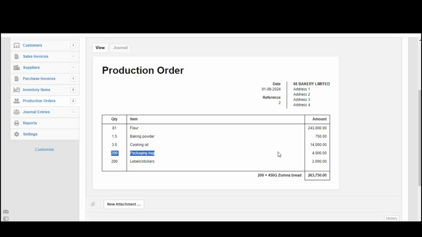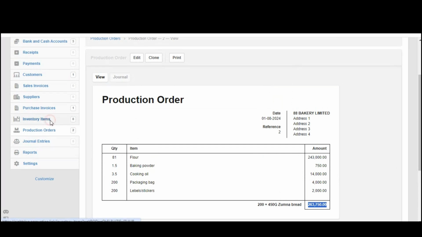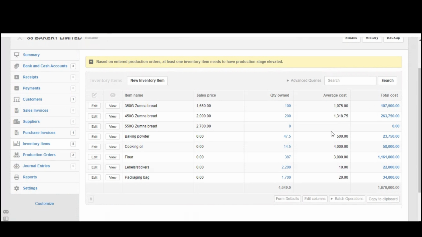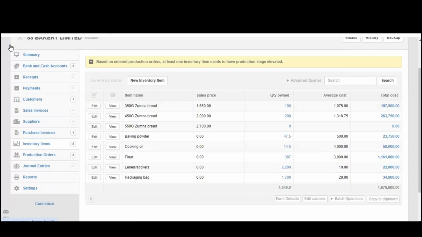Packaging materials, 200 bags times 20 shillings equals 4,000 shillings. 200 labels times 10 shillings per label equals 2,000 shillings. Total material cost, 263,750 shillings. Cost per unit. Divide the total cost by the number of loaves produced to calculate the cost per unit. For example, 263,750 shillings divided by 200 loaves of bread equals 1,318.75 shillings per loaf. You can now see this cost per loaf has been automatically calculated.